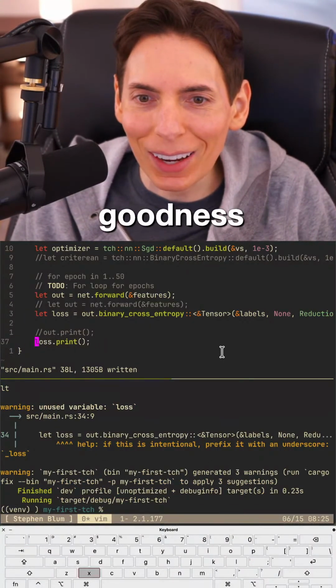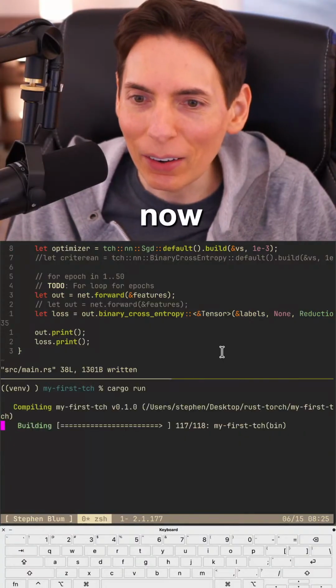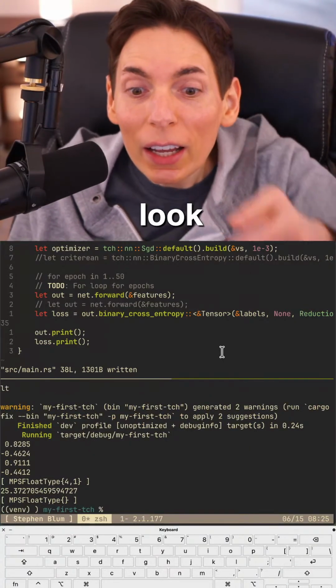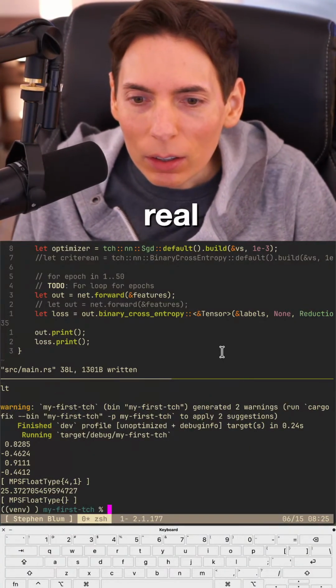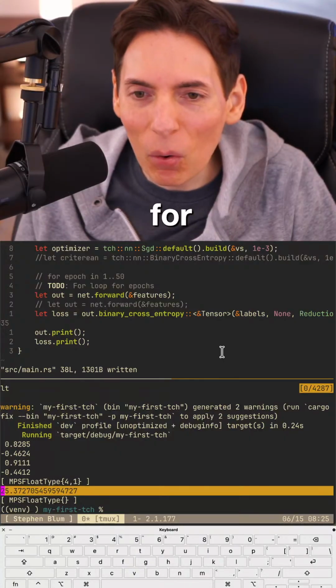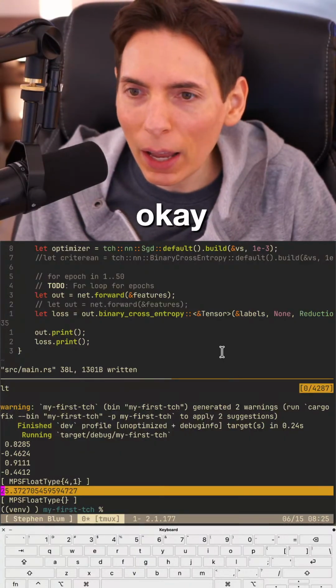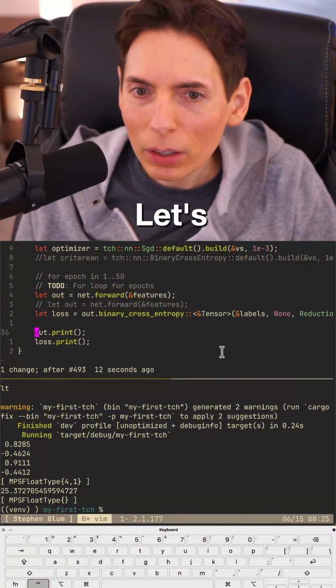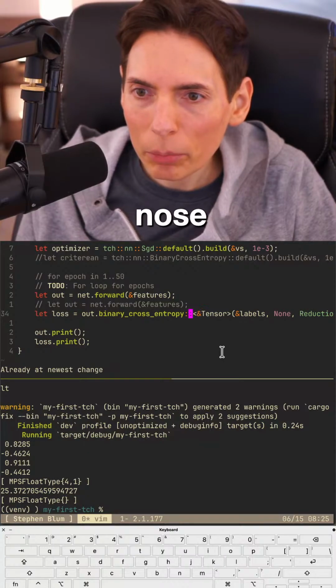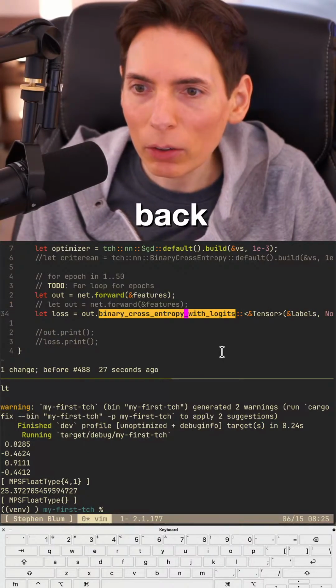Oh my goodness. I feel so special right now. Look, it's real. Oh, that's what I'm looking for right there. Okay, let's do binary cross entropy. Hold on one second, let's bring this back really quick.